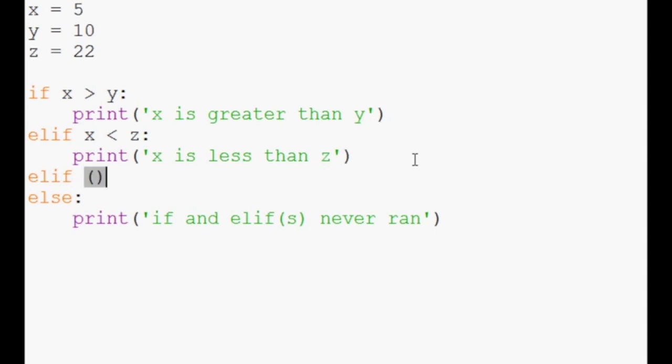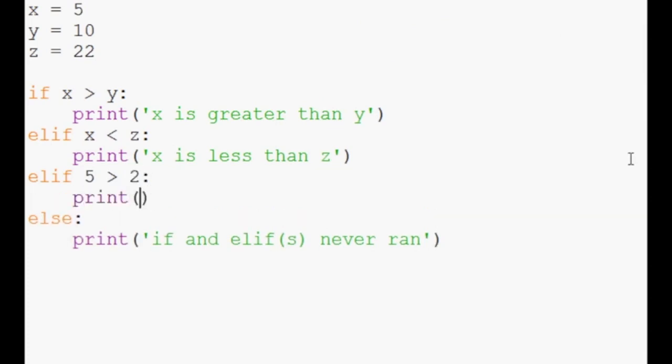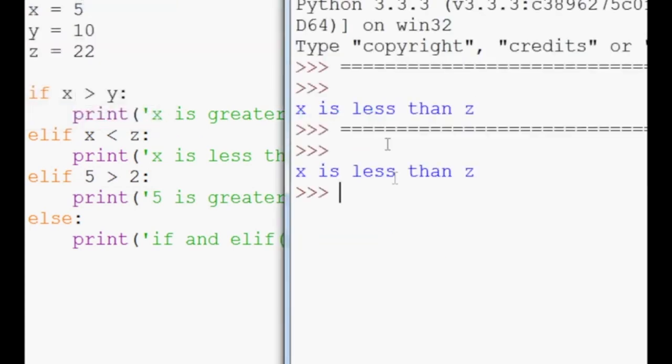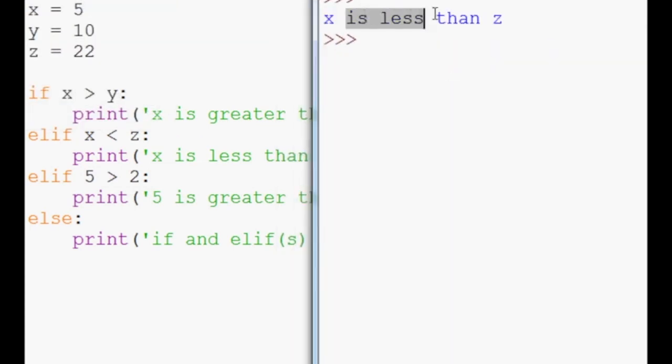But we could even add more statements. Like we could say elif 5 is greater than 2, colon, print 5 is greater than 2. So in the old-fashioned way of doing multiple if statements, this statement would reign true and trigger the printing of 5 is greater than 2. But here, let's see what happens. We'll save and run it, and again we only got x is less than z.